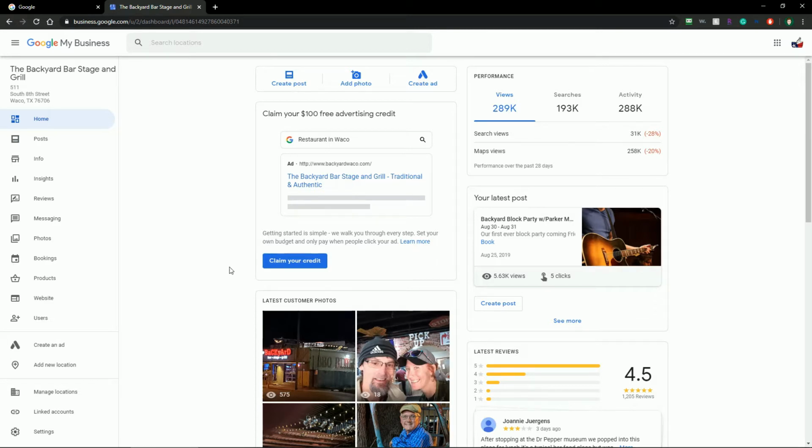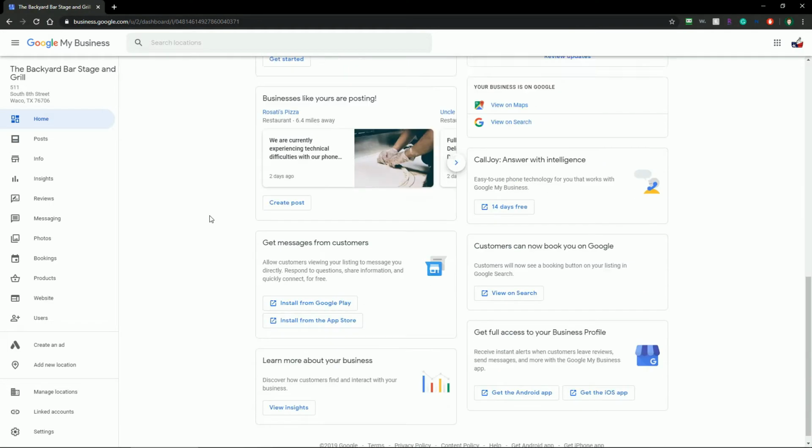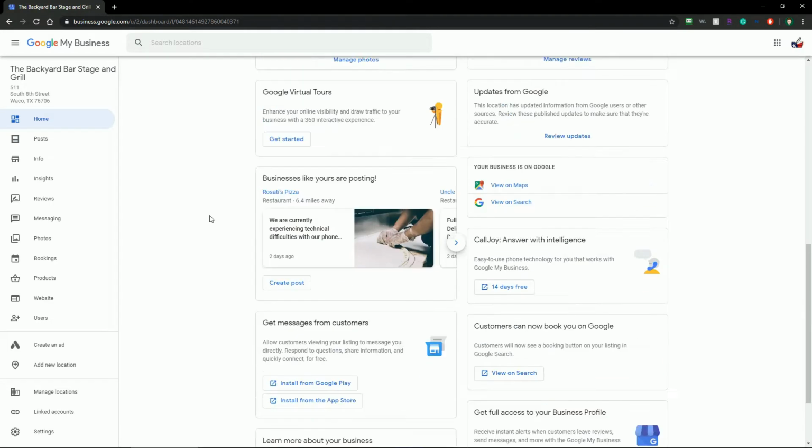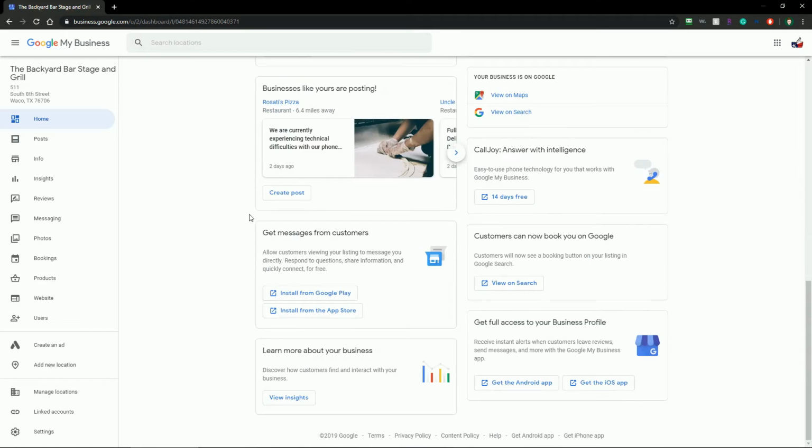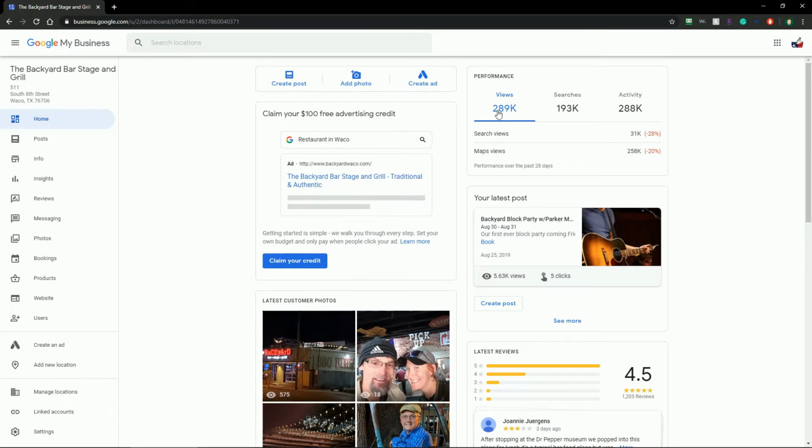When you get in here, you'll see the dashboard of your business page, which will be different for everybody depending on how big or small your Google My Business page is. If you haven't done it yet, a lot of times they'll give you free credit to use for ads. That's totally up to you. Afterwards, you'll get that free $100, but they'll ask you to pay if you want to continue. But anyways, today we're going to look at the insights.